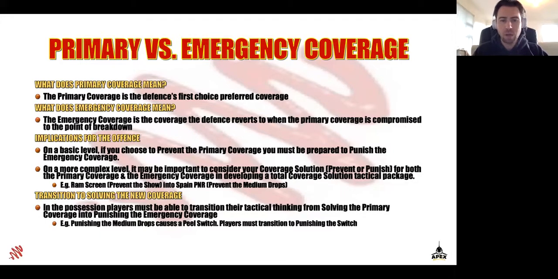So the ram screen stops them showing and they go to their emergency coverage, which is a medium drop. And then you Spain pick and roll, back screen that big in the medium drop and get your aggressive driver downhill on the rim. From a player's perspective, within the possession, in the moment as it happens, they must be able to transition their tactical thinking from solving the primary coverage into punishing the emergency coverage.